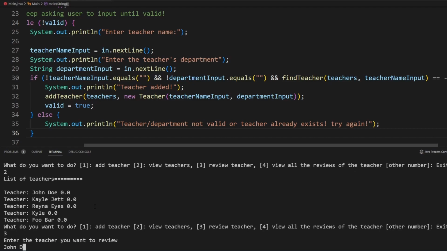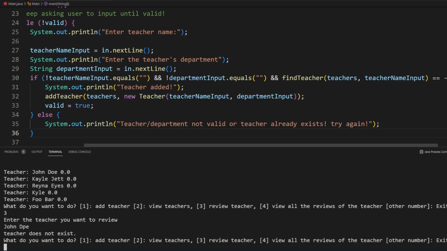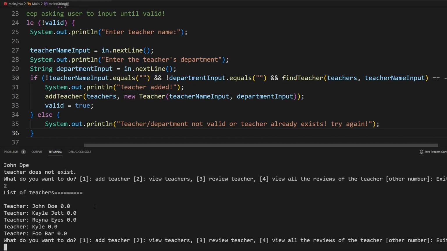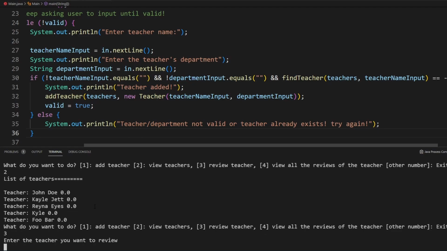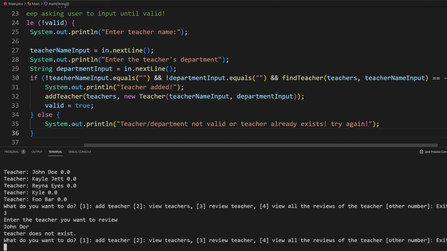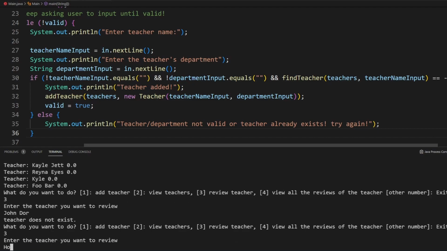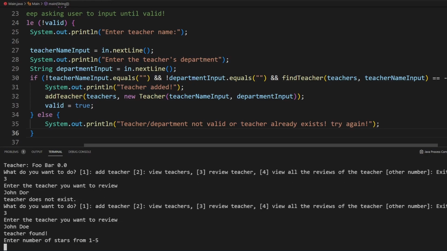John Doe. Oh, that doesn't exist. I misspelled it. Whoops. Review teacher. John. Oh my gosh. I keep making these typing mistakes. It's not good. Again. My typing is sloppy today. Okay, teacher found. Enter number of stars from 1 to 5.